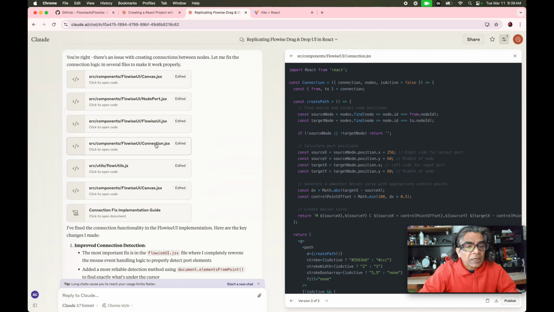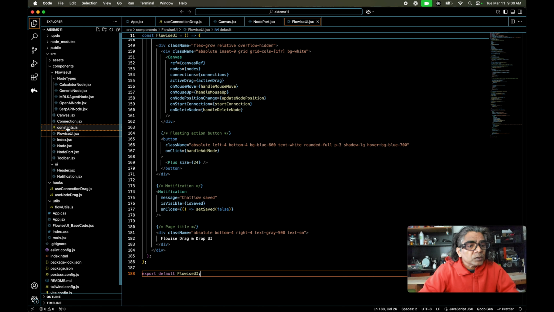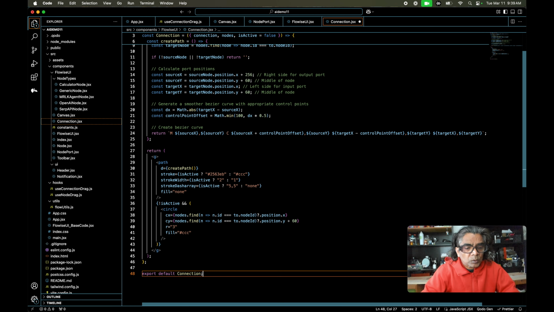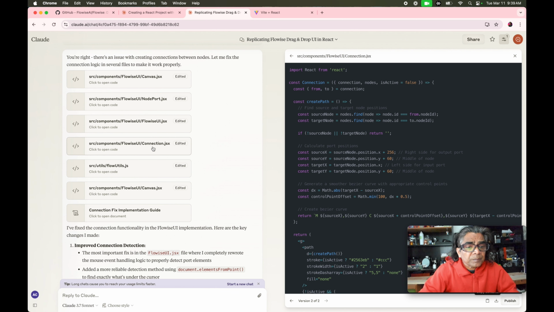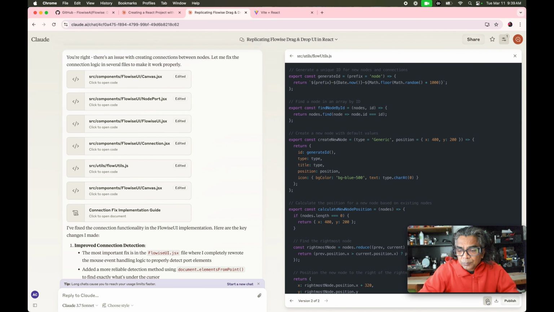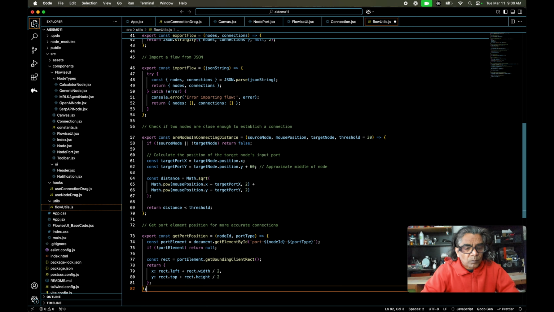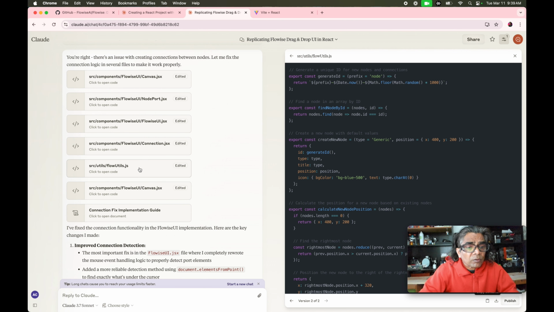Then I need to go to connection.jsx, Flowise UI. That is also updated. Then Flowise utils. Okay, that code is also updated.